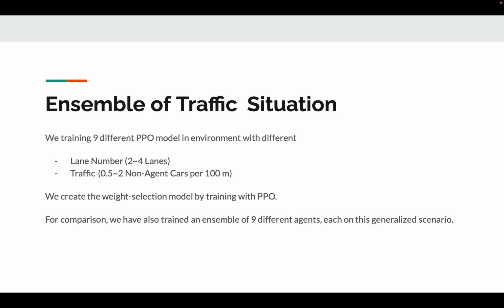Then we create an ensemble model by training a weight selection model with PPO to train on this hybrid model that has different numbers of lanes and different traffic. For comparison, we also train an ensemble of 9 different submodels, each trained with PPO on this generalized scenario of different lane numbers and traffic density together.